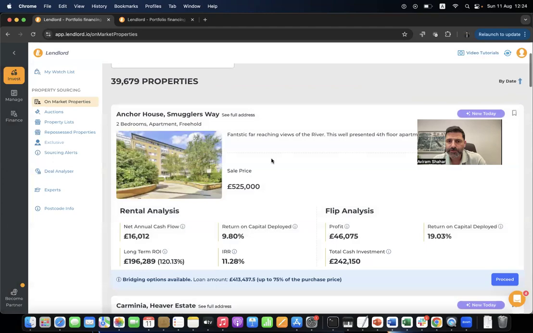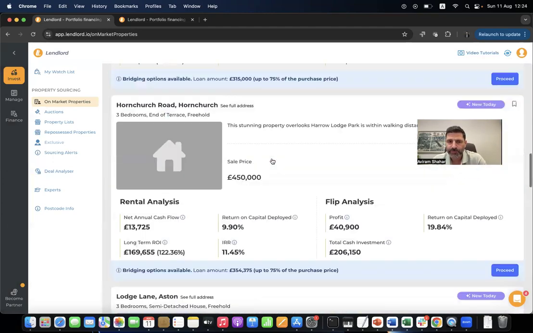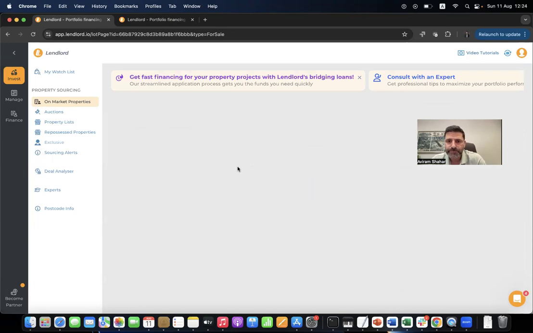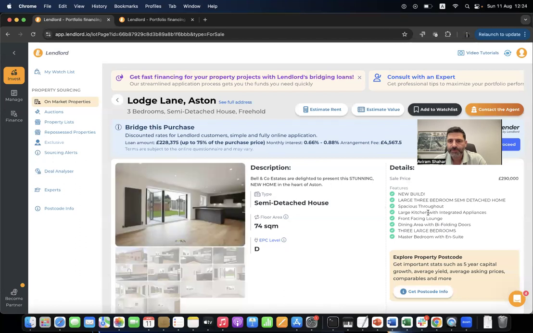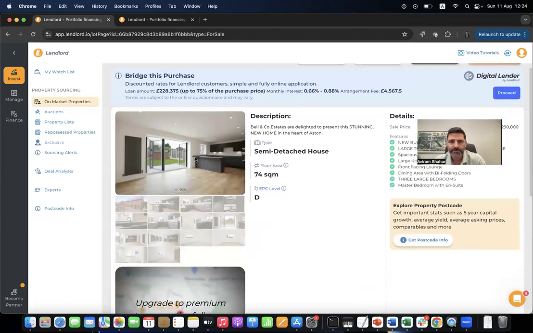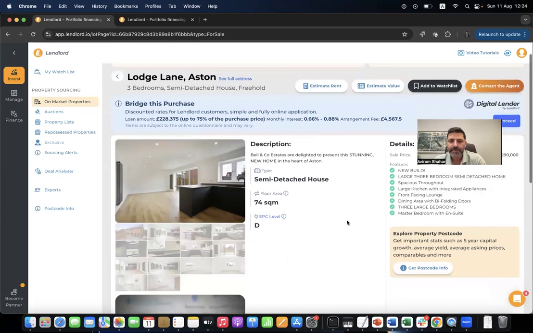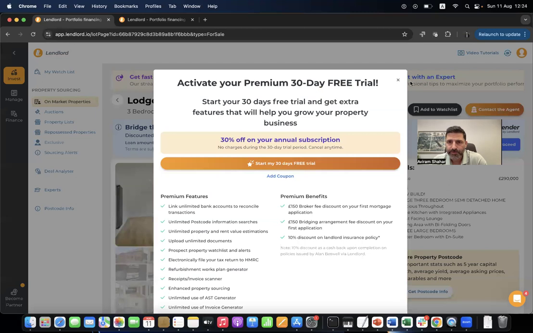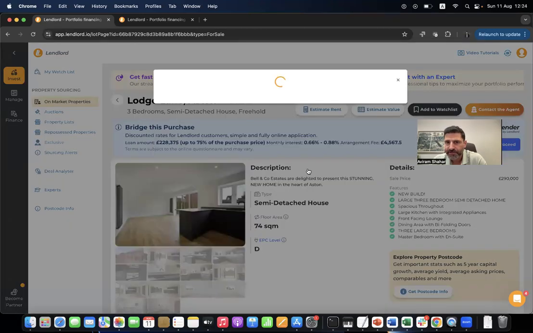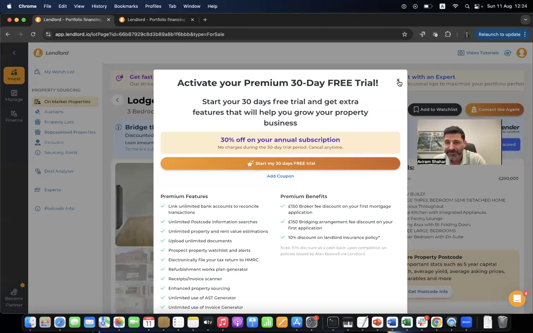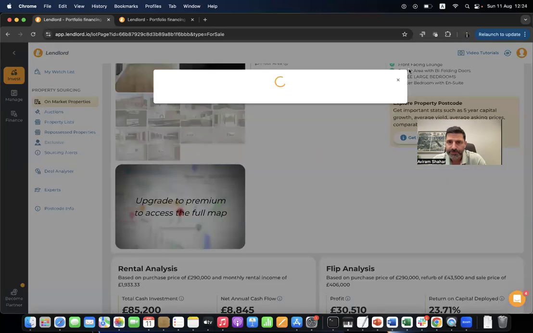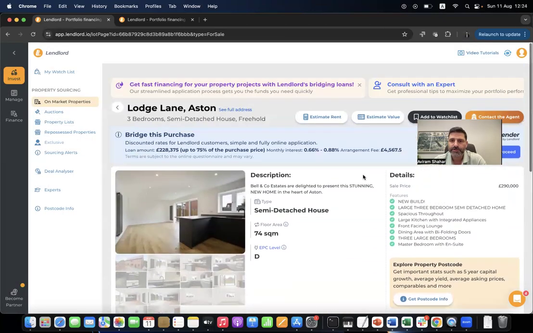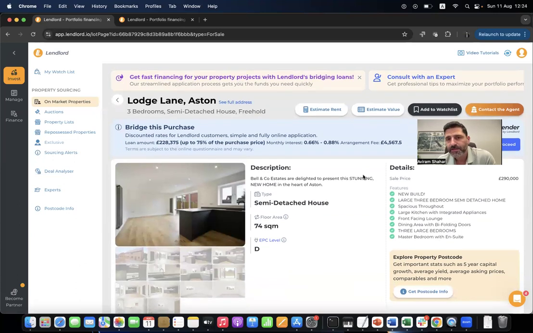On the on-market properties tab, you will see properties being uploaded to the platform every day by estate agents. So you can see details about the property, the features of this property, and some pictures. If you want to see the full address, you need to upgrade to premium. If you want to add it to a watch list and get alerts on this property on price increase, price decrease, you need to upgrade to premium. Also, if you want to see it on a Google map. So there are some features locked under the premium plan, which is very affordable, and you have the benefit of 45% off during this webinar time.